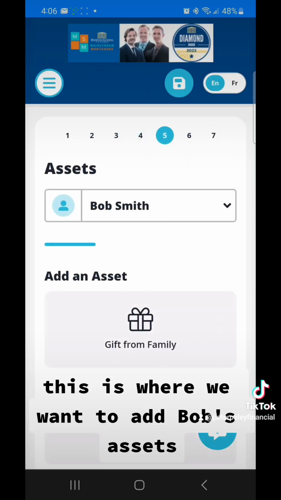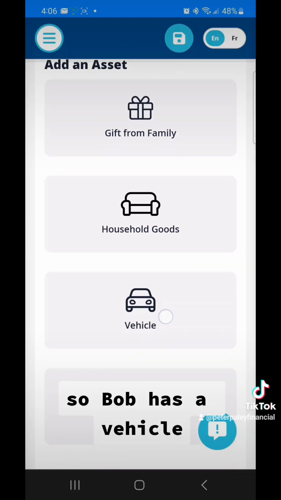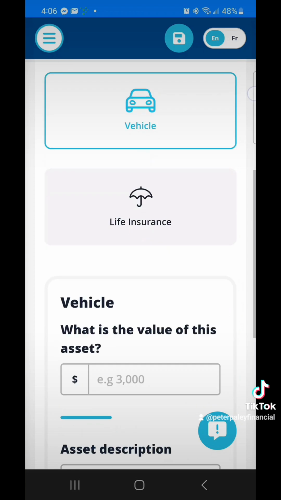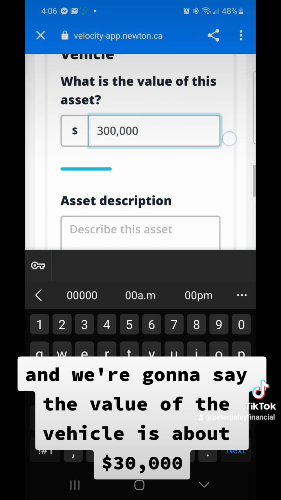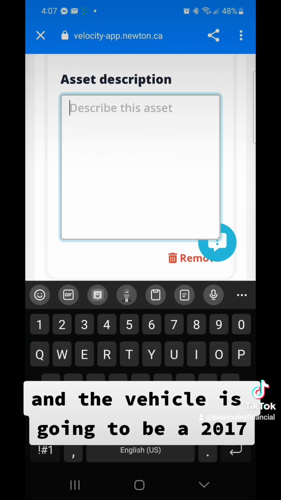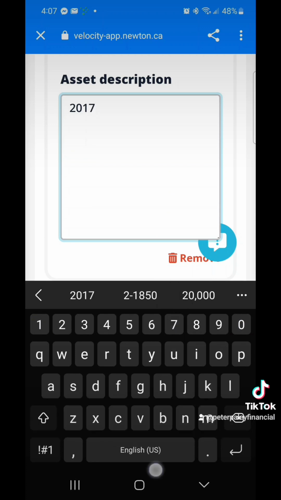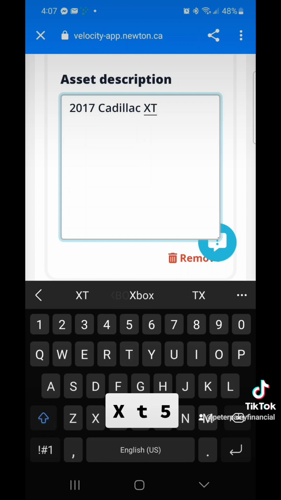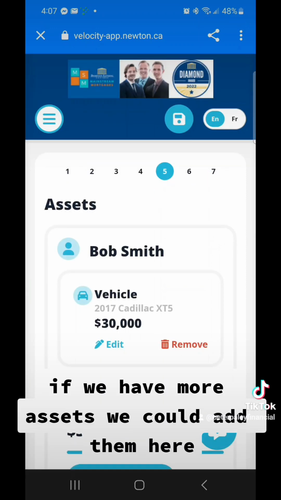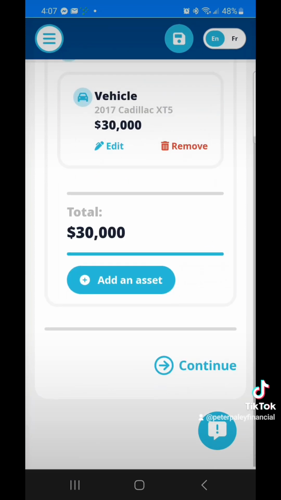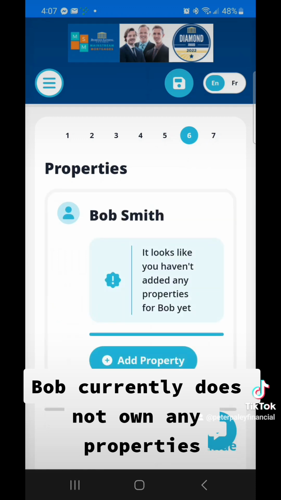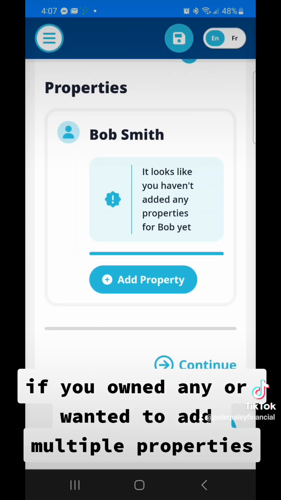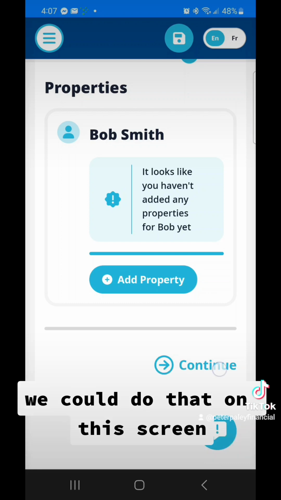This is where we want to add Bob's assets. So Bob has a vehicle. And we're going to say the value of the vehicle is about $30,000. And the vehicle is going to be a 2017 Cadillac XT5. If we have more assets, we could add them here. For the sake of this example, we're going to keep on going. Bob currently does not own any properties. If he owned any or wanted to add multiple properties, we could do that on this screen.